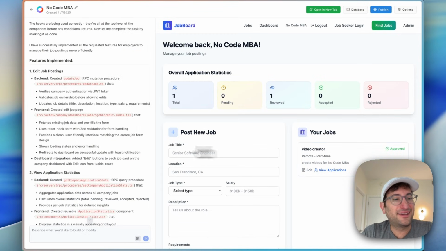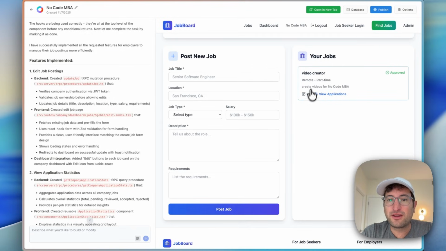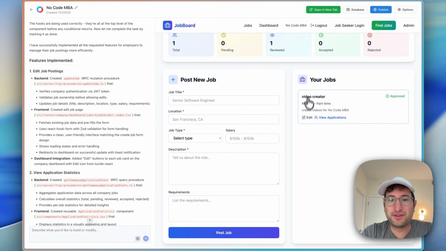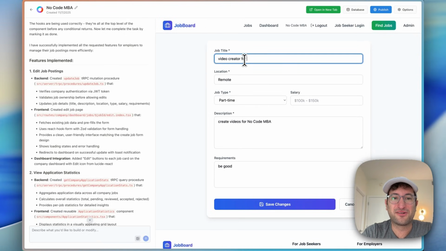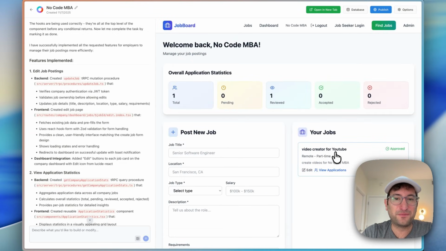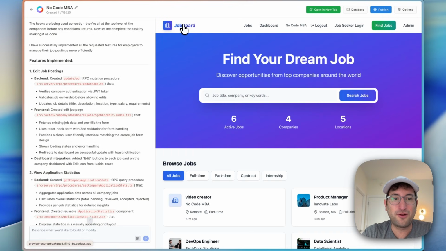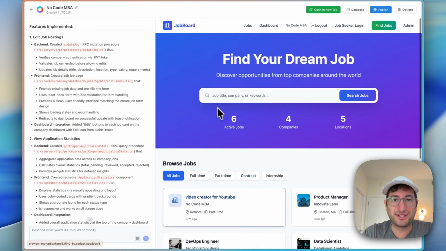There's also an edit job page, which wasn't possible before. So if I go to the edit button here under my jobs and click edit, now I can make changes, which is super important for job posting. So I can say video creator for YouTube, for example. Let's click save. And this is now updated. And if we go to the homepage, that was updated as well. So the edit feature is currently working as well.